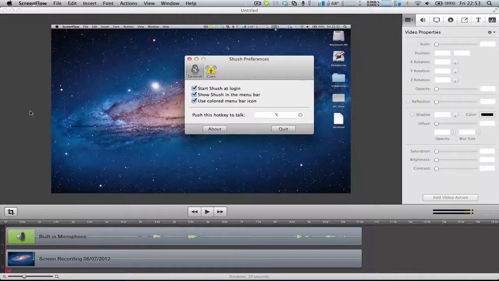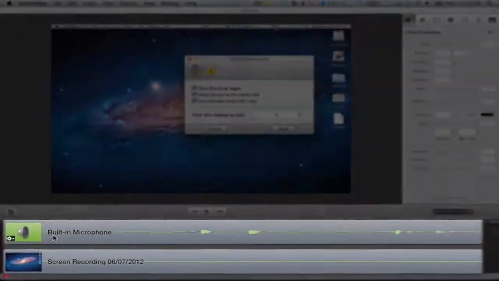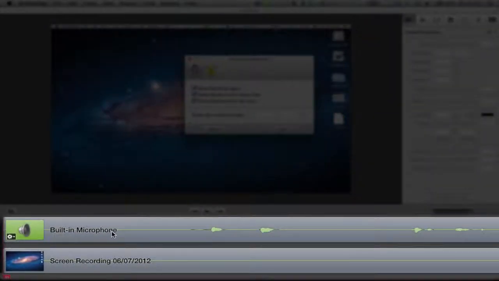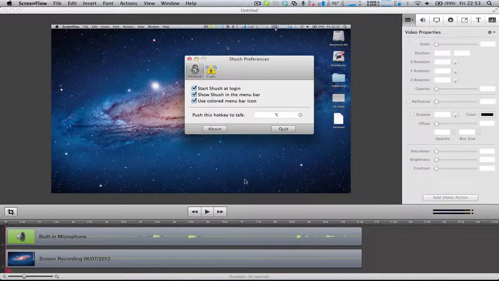Okay, so for the last part of the review, I'm going to be showing you a demonstration of how this application works. As you might be able to see over here, and if I zoom in, when I do not hold the modifier key, there is no sound at all. If I was not using a push-to-talk application, there would be just random background noise over here, which can be quite annoying to listen to. So if I zoom out again, I'll just play this and show you how well this works.